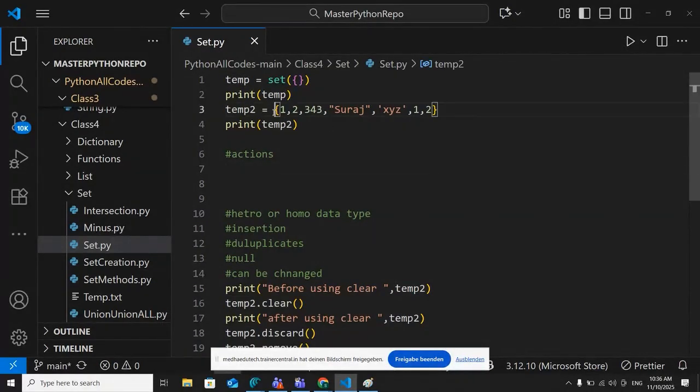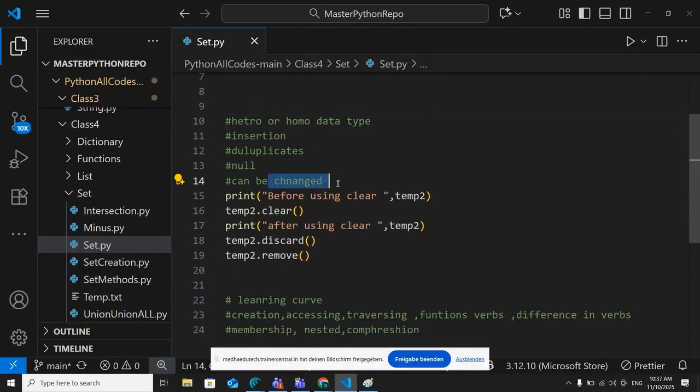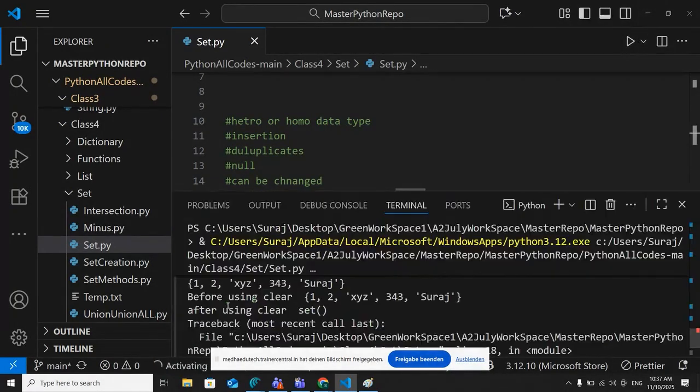Or you can create a set with your own data: 1, 2, whatever data you are keeping. What is line number 1 doing? Creating an empty set using the predefined function. Now I am showing you what is heterogeneous, homogeneous data type, insertion, duplication, null, and that it can be changed. Temp2 is there. Directly write clear. What will it do? It will delete all the data from inside. Before using clear, it is this data. After using set clear, you're getting empty. You made it wholly empty.